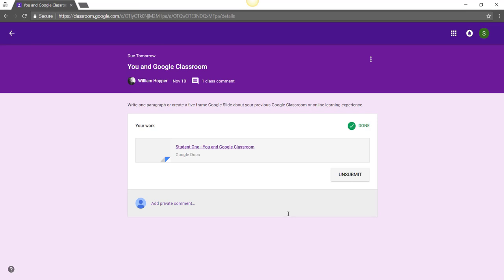Now they also have the ability to unsubmit, say maybe they're not satisfied with it. Maybe they realize after looking at it again they made some spelling mistakes or grammar errors. They can hit the unsubmit button, and then edit the paper and submit it back again. So no problem with that.